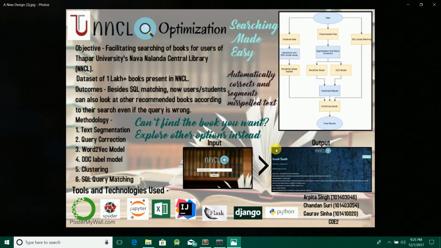Hello everyone. So here I will be presenting you the project related to Thapar University. It's a project based on the library of Thapar University, Nalanda Central Library, the full form of NNCL. So what we have done is we have worked on a search optimization. As you can see, the objective of this project was to facilitate searching of books.